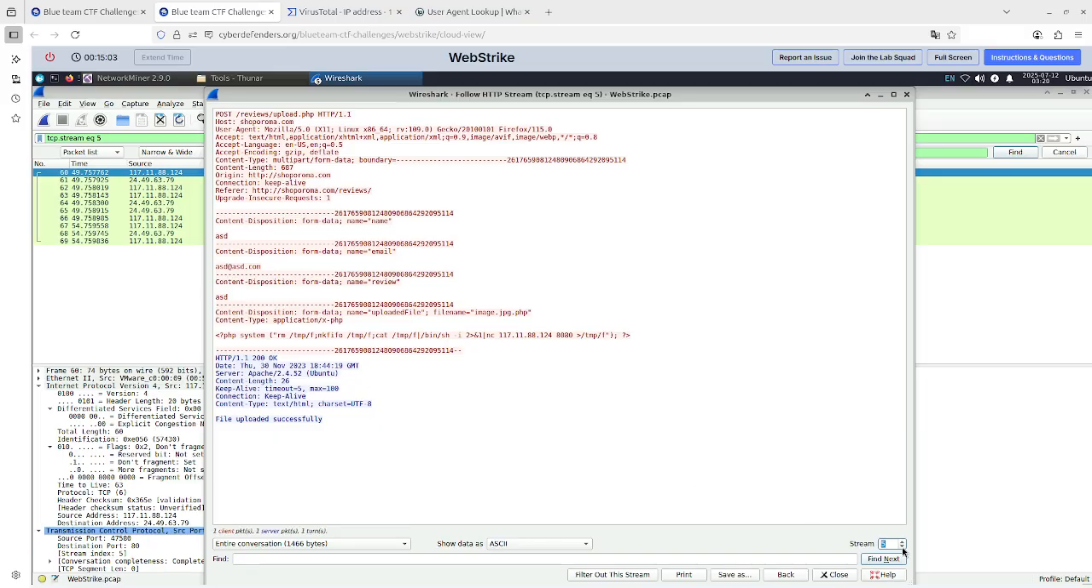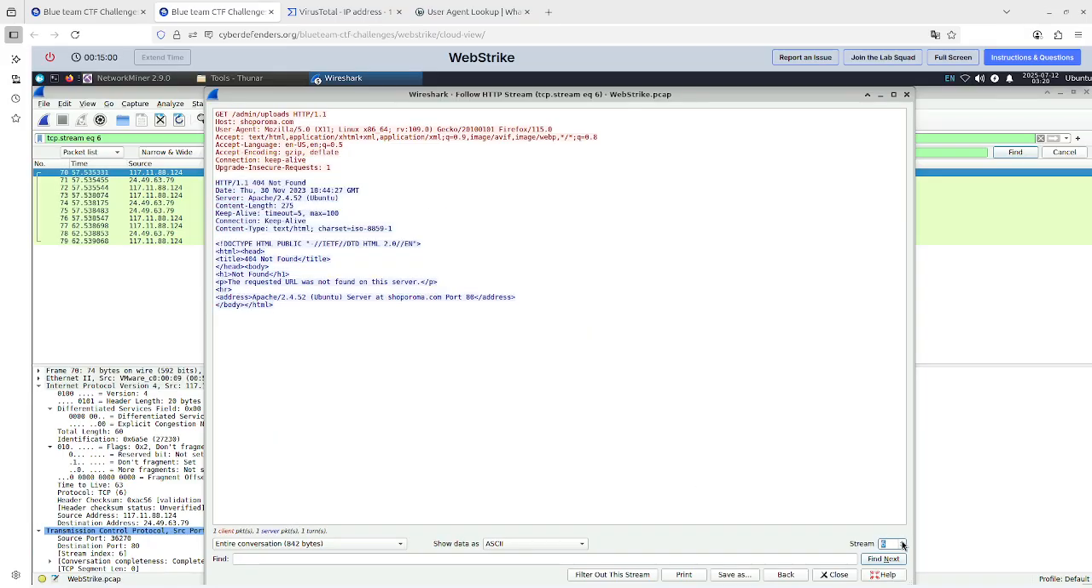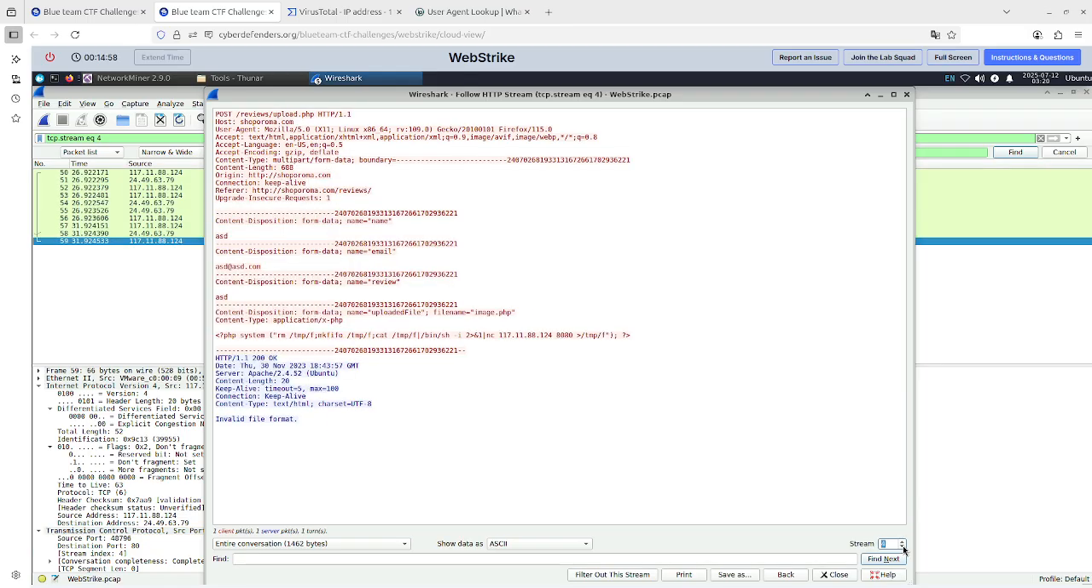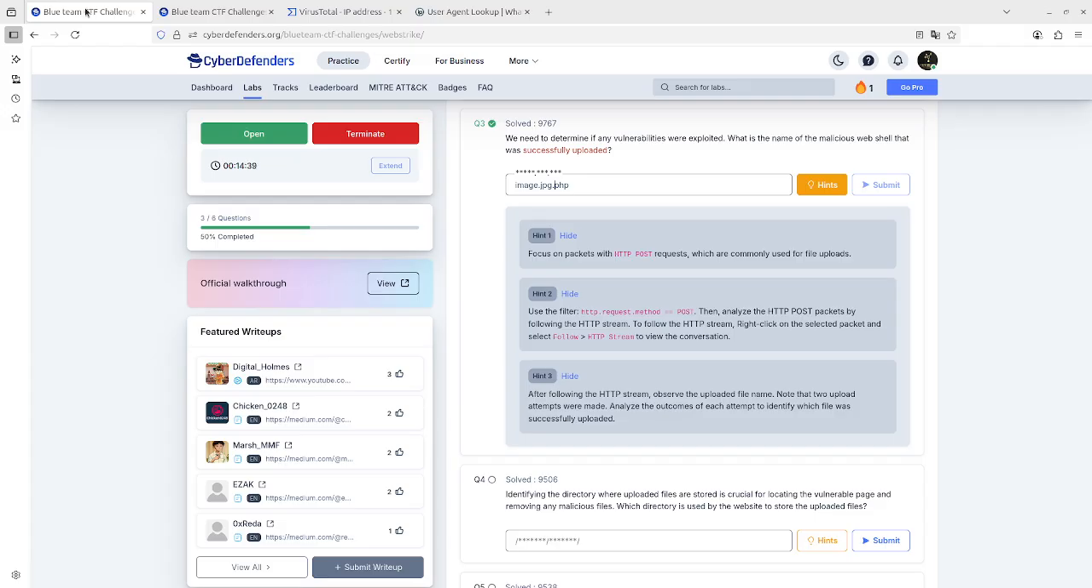Yeah, so what I did here is I just moved to the other stream. And as you can see here, this is the first uploaded file, image.php. And then the next one, it changed to this one. And the response is okay. Same with the first one, but it's looking for the one masquerading as JPEG, but actually a PHP file.